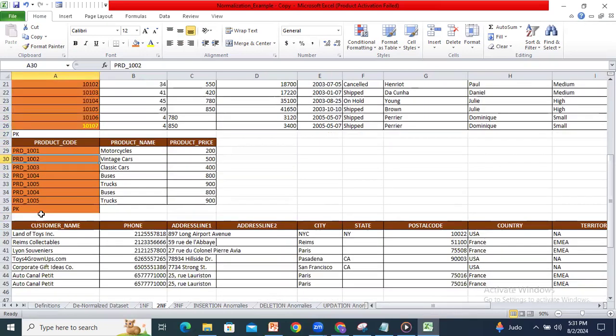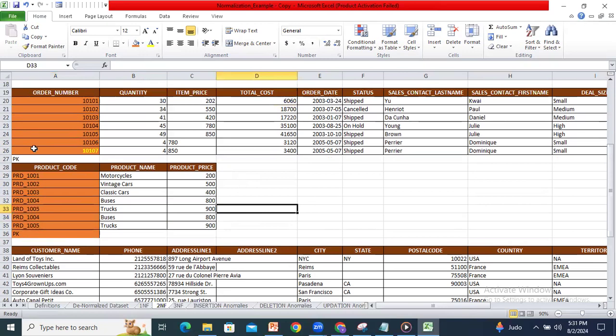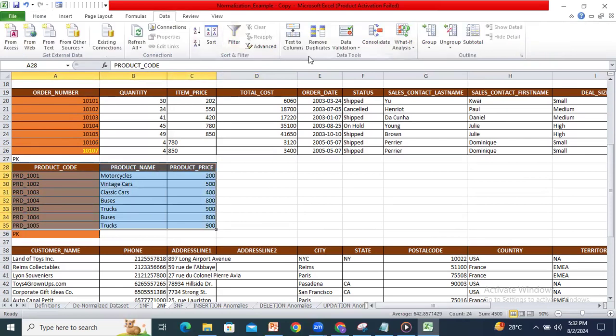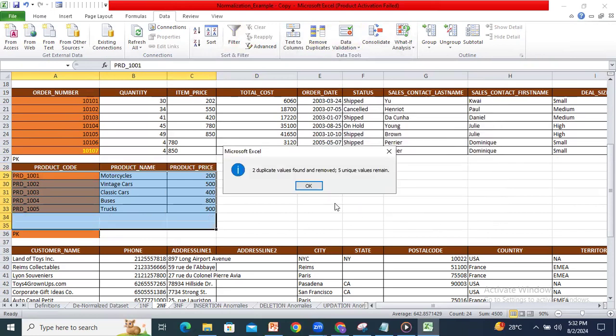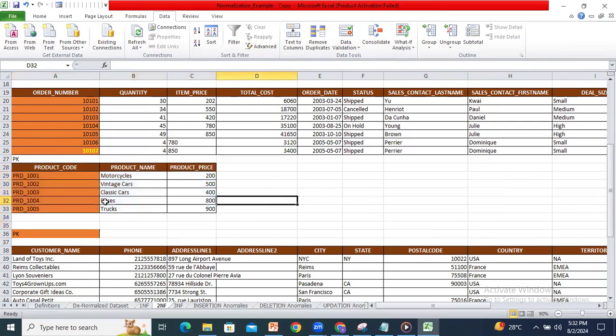Next, in product code, similarly, you can check for duplicate values. If you check in this product code, 104, 105, 1004, 1005, duplicate values are there. So let's remove the duplicate values. For the time being, I am removing these values in the Excel sheet only. Under Data, we will choose Remove Duplicates, click OK. Here two duplicate values were found and removed. Okay, fine.